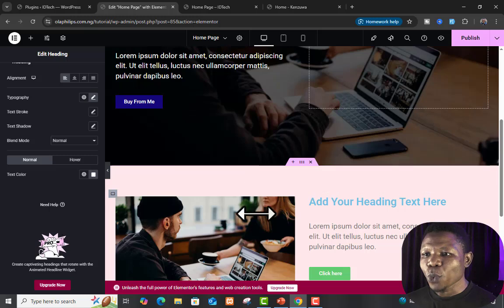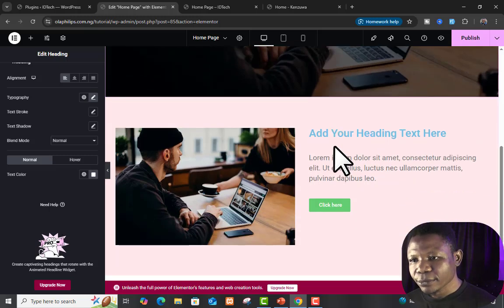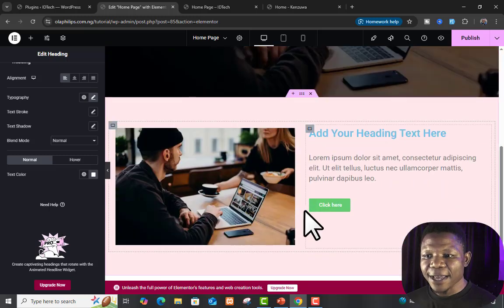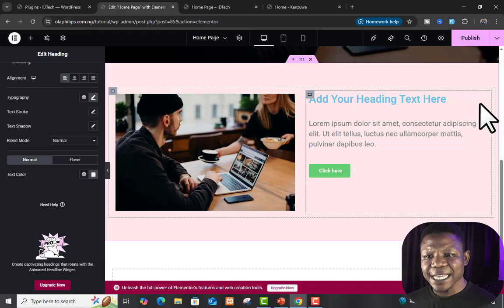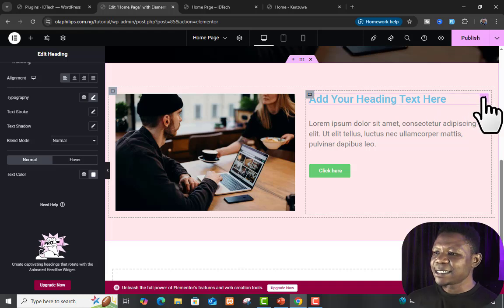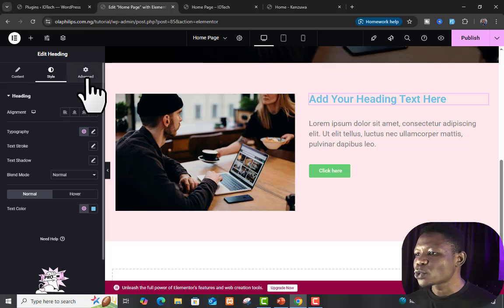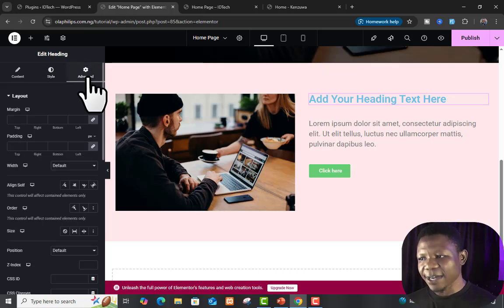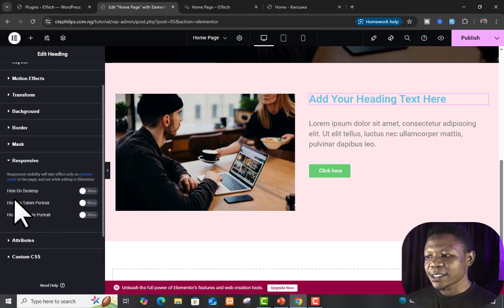Now let me teach you this also. For instance, you want to hide something on mobile view. Okay, so you can see we have everything here, but let's assume that I want to hide this text. For instance, I want to hide this text on mobile view. So what I'm going to do is come under advanced, then I will come to responsive. Then you can see hide on desktop, hide on tablet, hide on mobile.